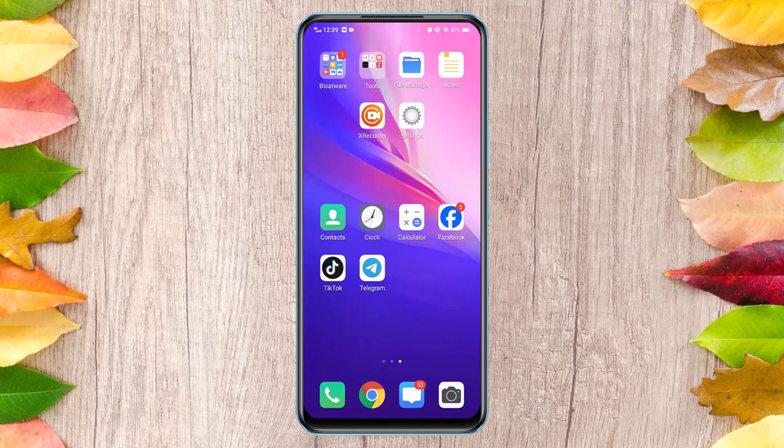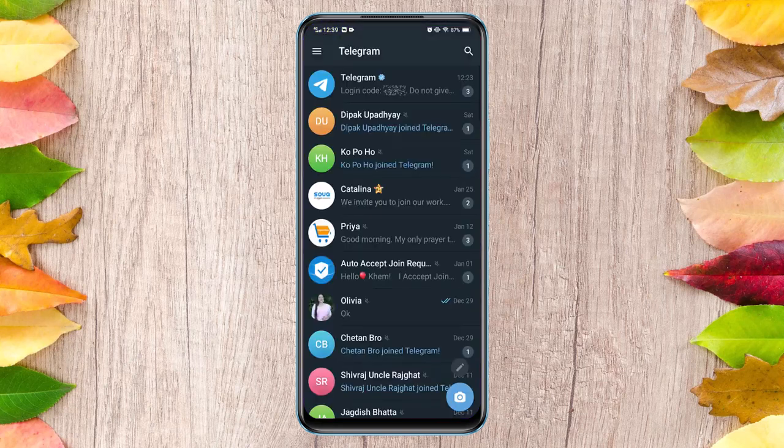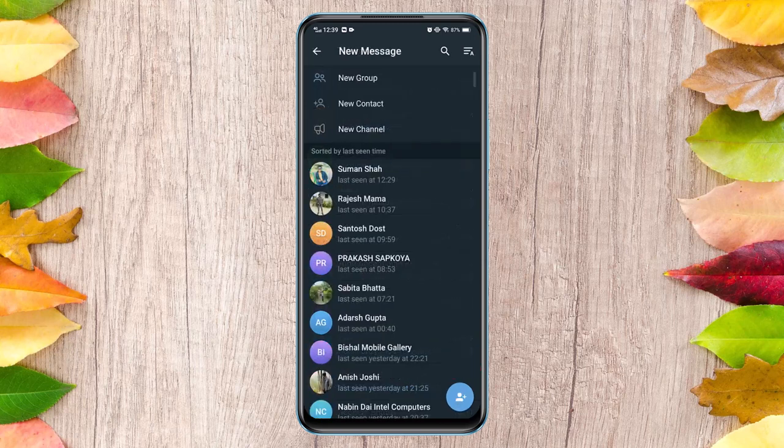Today I'm going to show you how you can create a group on Telegram app. So let's get started. First of all, you need to open the Telegram app. Now at the bottom right, you can see the pencil icon. Click on that. Now at the top of the screen, you can see the new group option.